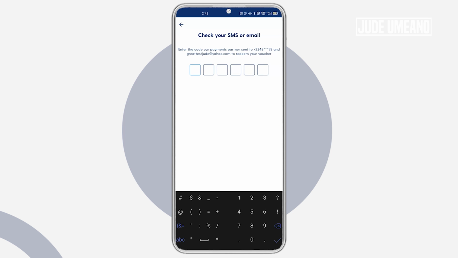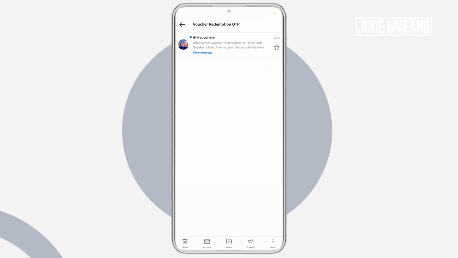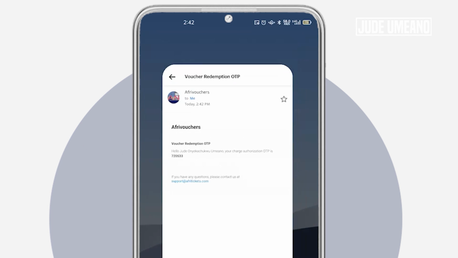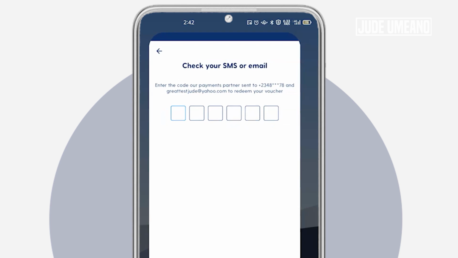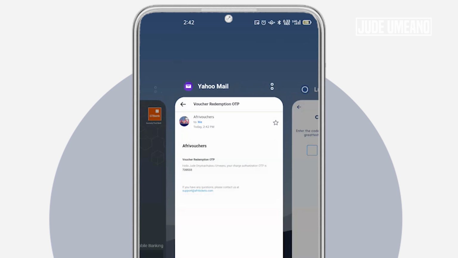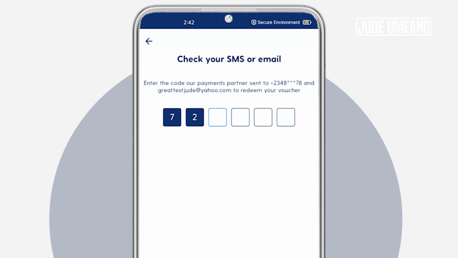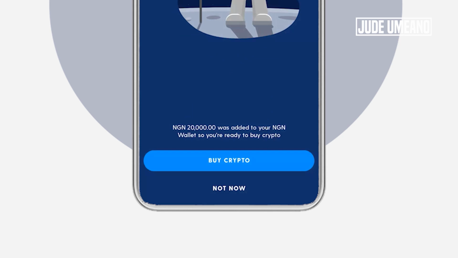Then a code is sent to either my phone number or my email. I'll have to go and get that. Yes, an OTP has been sent. I'll copy this and paste here. I don't think I can paste it, so I'll just go and memorize it and bring it. 72533. So that is it. I now have 20,000 Naira in my wallet.